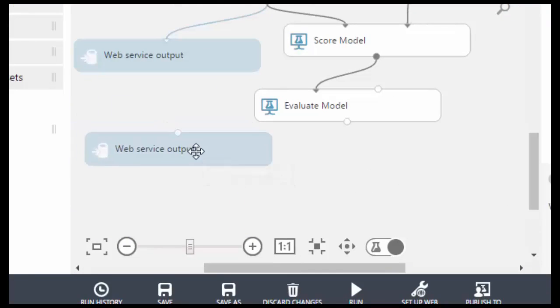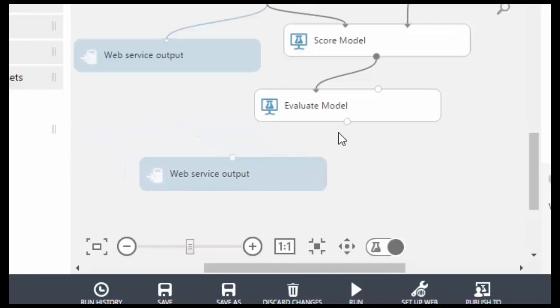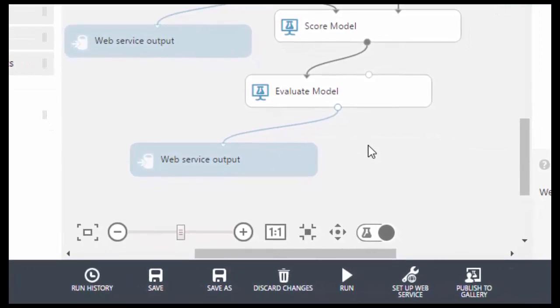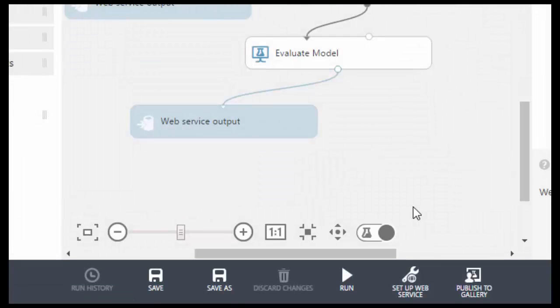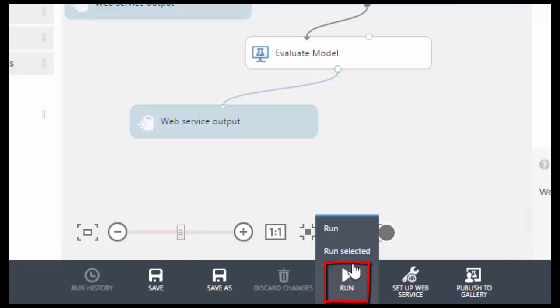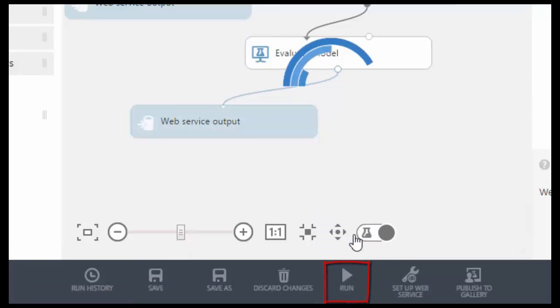the new endpoint that we will create on the predictive web service. We will also have a web service output that we will connect to the evaluate model. This will contain a CSV file that will show us what the coefficient of determination is. So we're going to go ahead and make a copy of this and save it. We'll go ahead and run it, and that's to ensure that there's no errors.